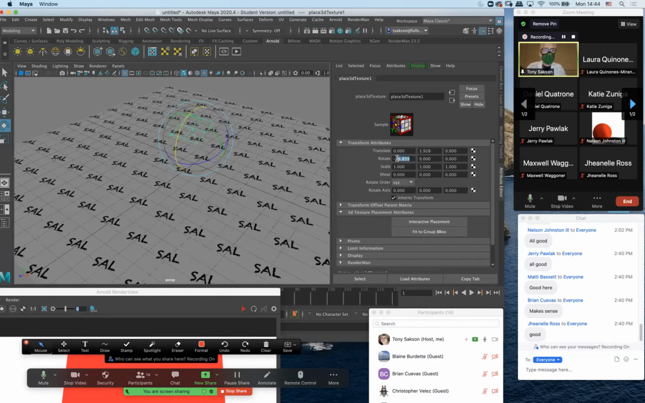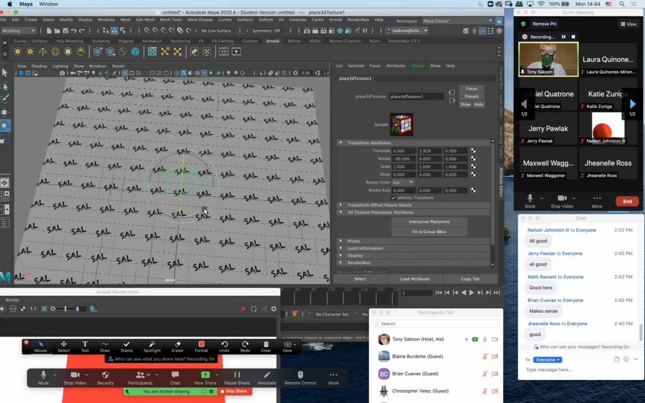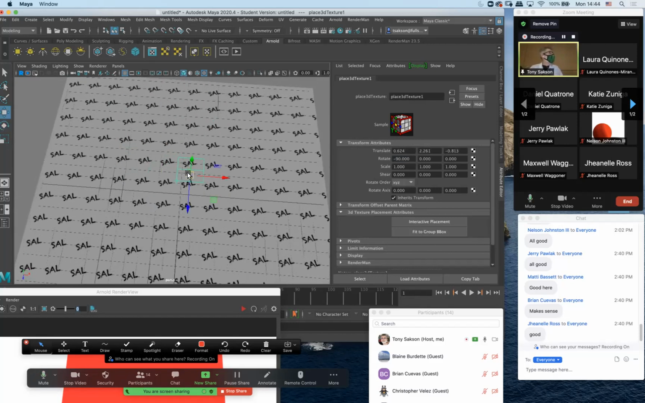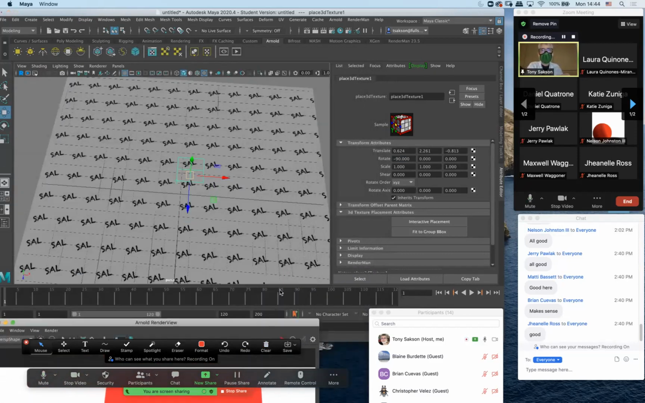I can see it's rotating. I want to go 90 degrees. So it's there. Now I want this to be a unique individual sticker. I don't want a whole bunch of them. So how do I get rid of all those copies?